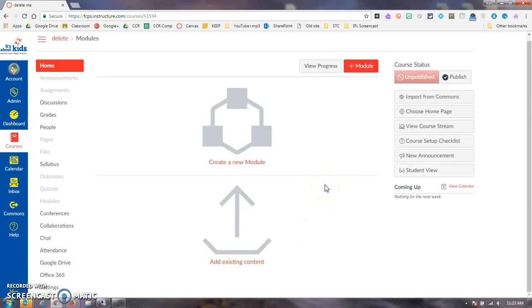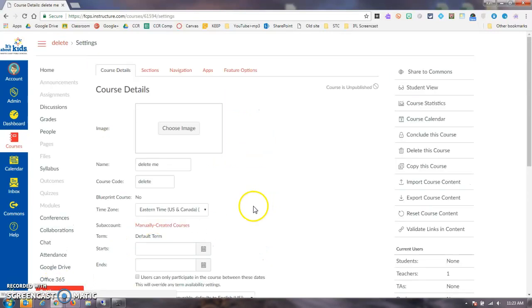Once I've finished building the shell and I'm ready to export it into my other class, I can go down here to Settings at the very bottom, and over on the right-hand side it says Import and Export. So this is the shell course. I would just export this course content, and then I would go back over to my course listings, find the course with all the students in it at the beginning of the school year, and then I would come back to Settings and import the course content there.